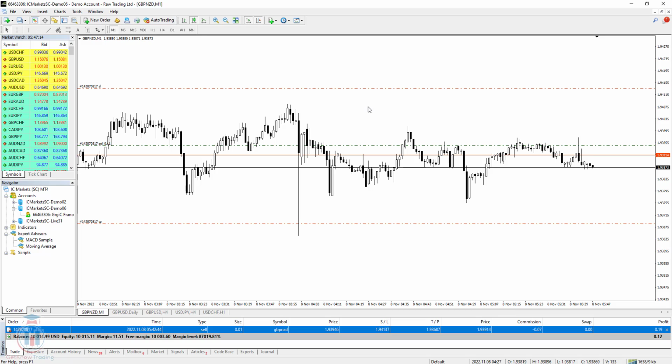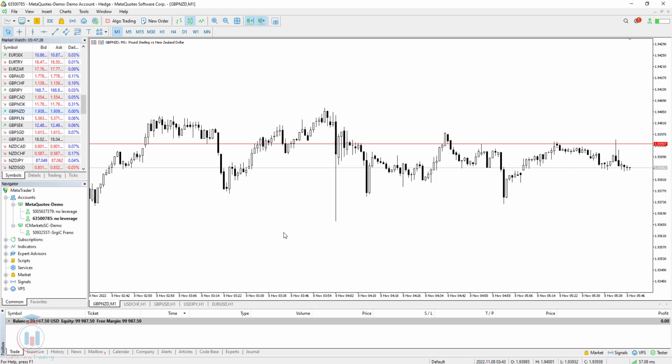Now I will switch to the MetaTrader 5 to show you the same steps I have done here in MetaTrader 4, so you can see it is a similar way of modifying the trades. Here it is, and I have used the GBP New Zealand dollar, the same as it was in MetaTrader 4. I will open new order. Here it is, the button, or click F9.